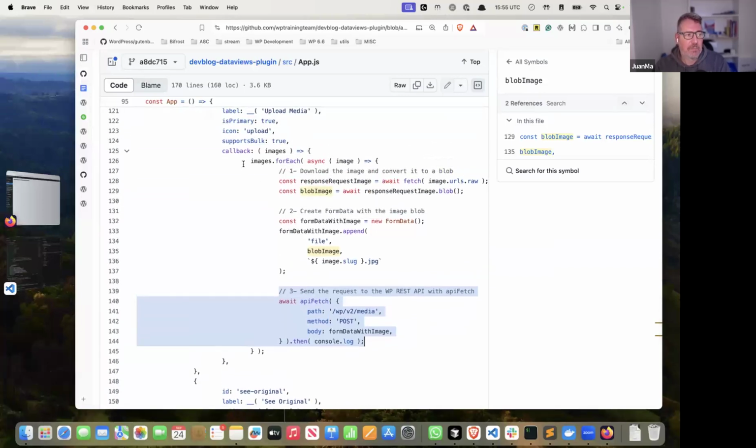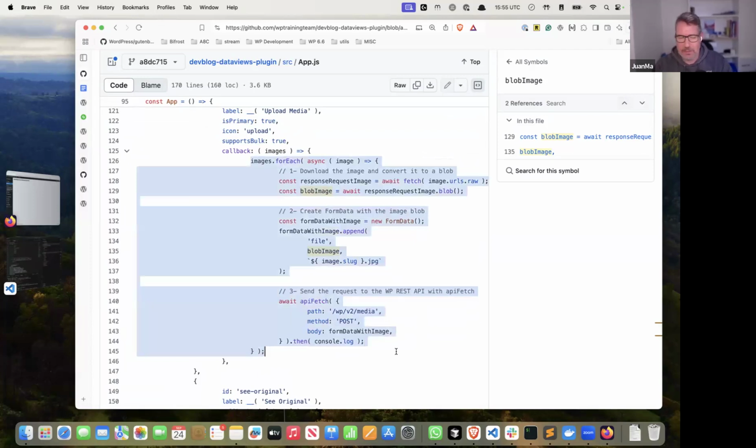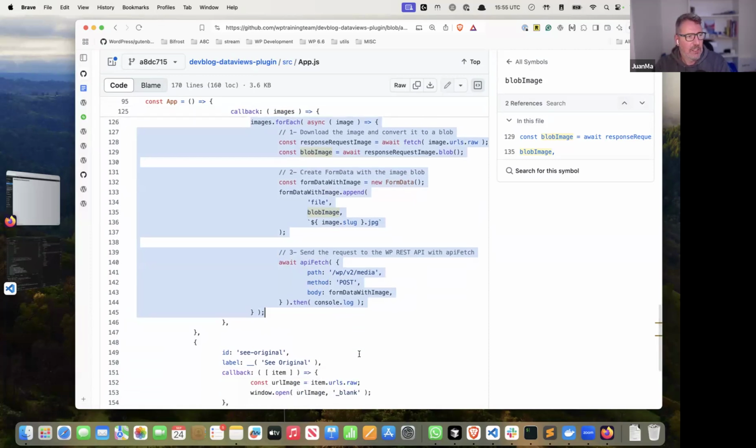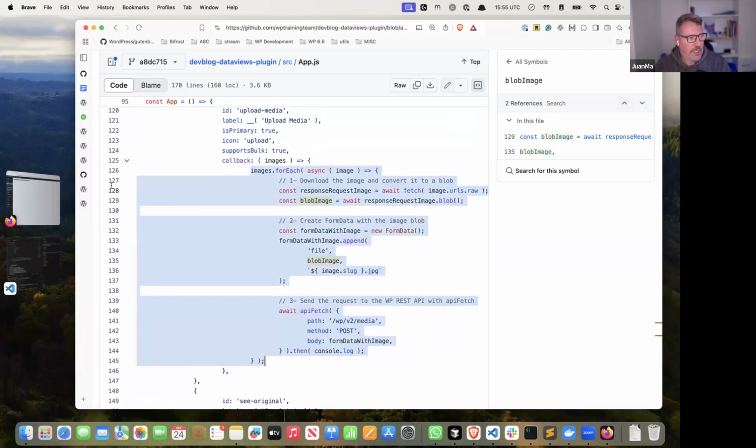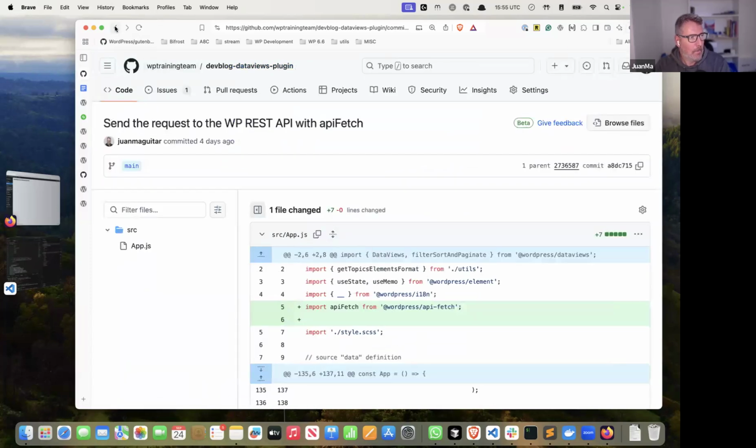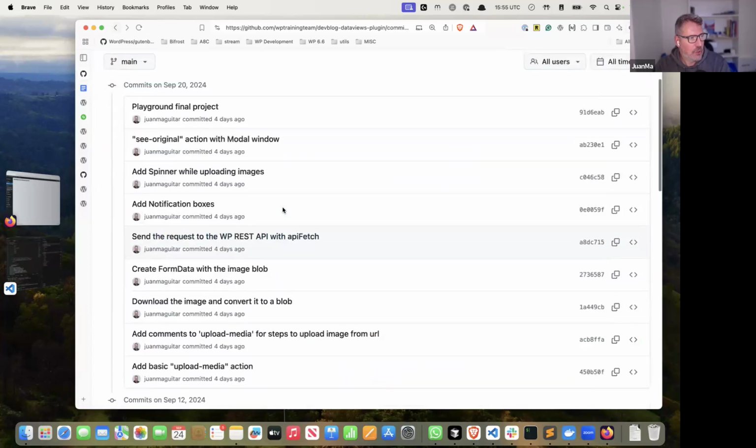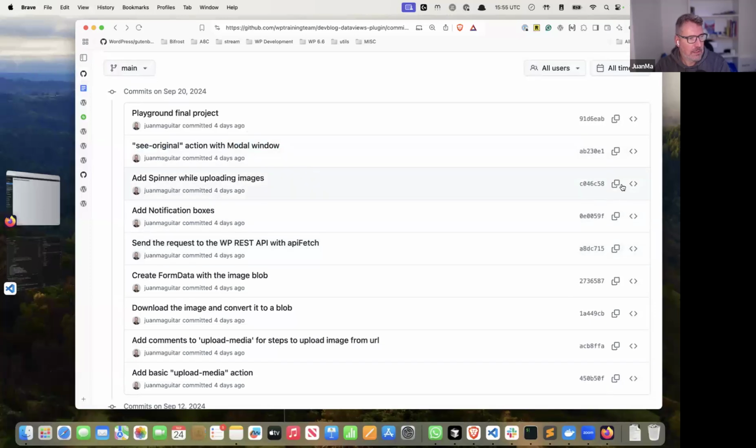So this is just an example of interacting with the REST API, but imagine the possibilities. You can interact with all the endpoints of your WordPress installation, and you could also use the stores available in the WordPress installation, dispatch actions, and do a lot of stuff. So this is an interesting use case. I'm going to very quickly show a few more things.